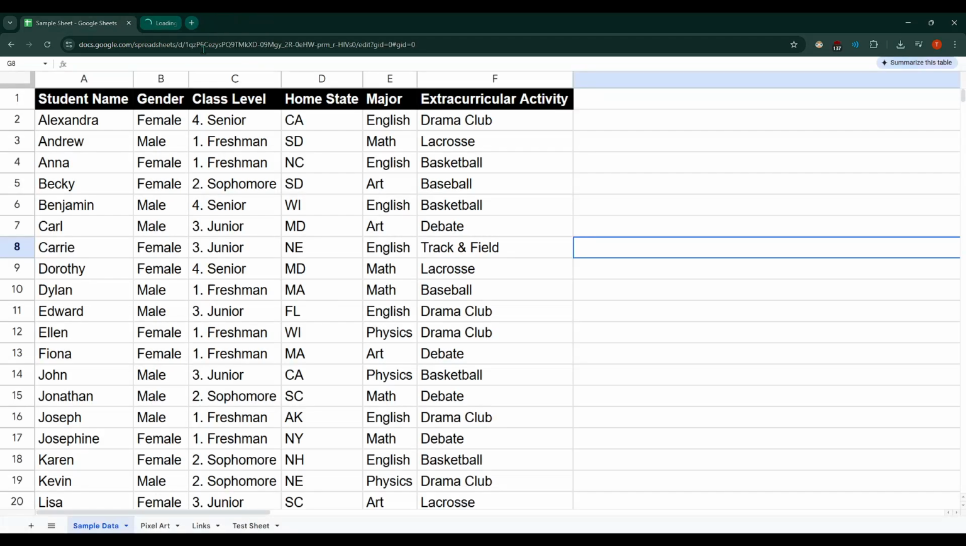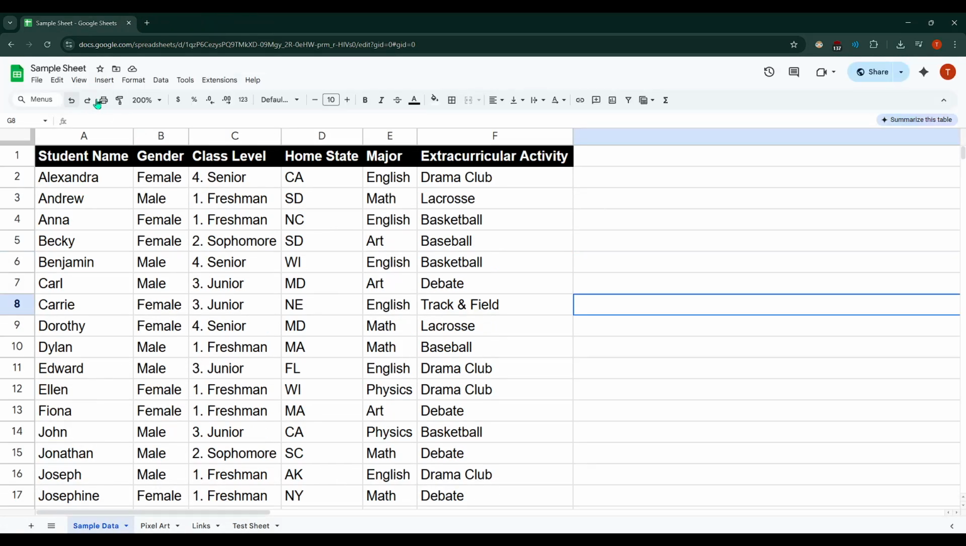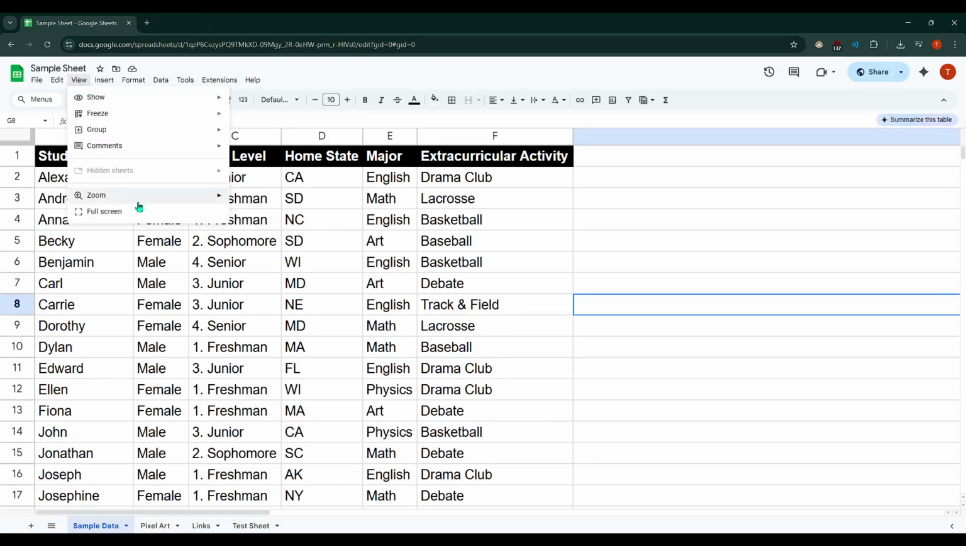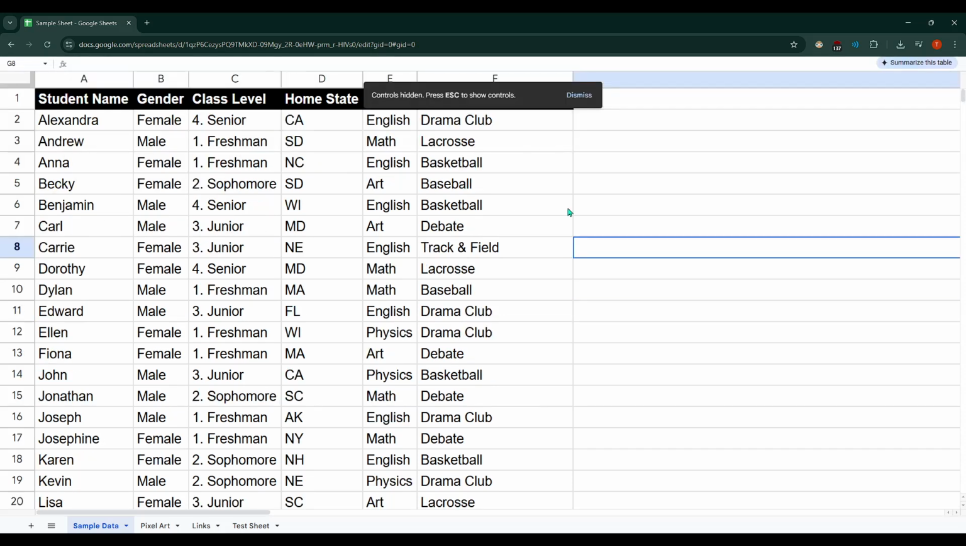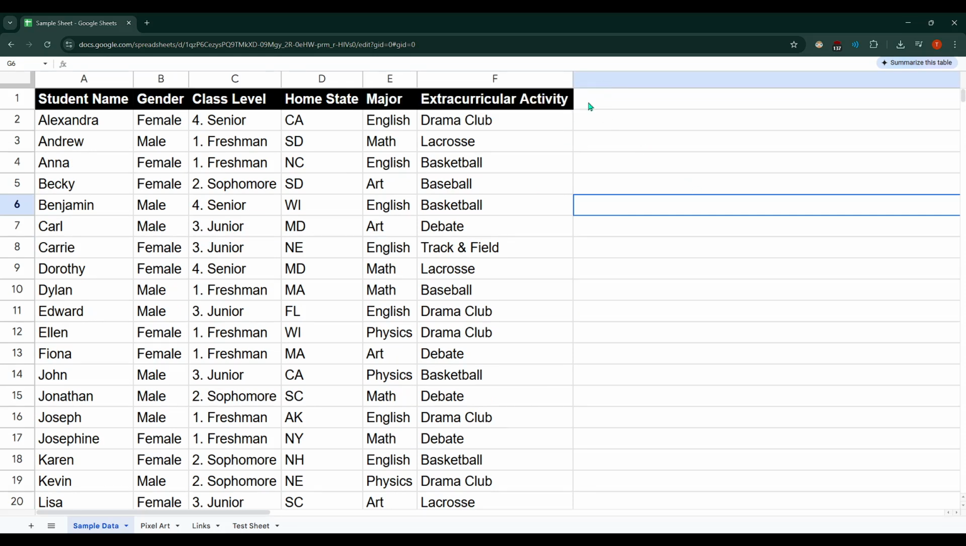By doing this, you'll remove all toolbars and menus within the Google Sheets window itself, allowing you to focus entirely on your spreadsheet without distraction. This is a great way to get an unobstructed view and control over your data while still having quick access to other browser features if needed.